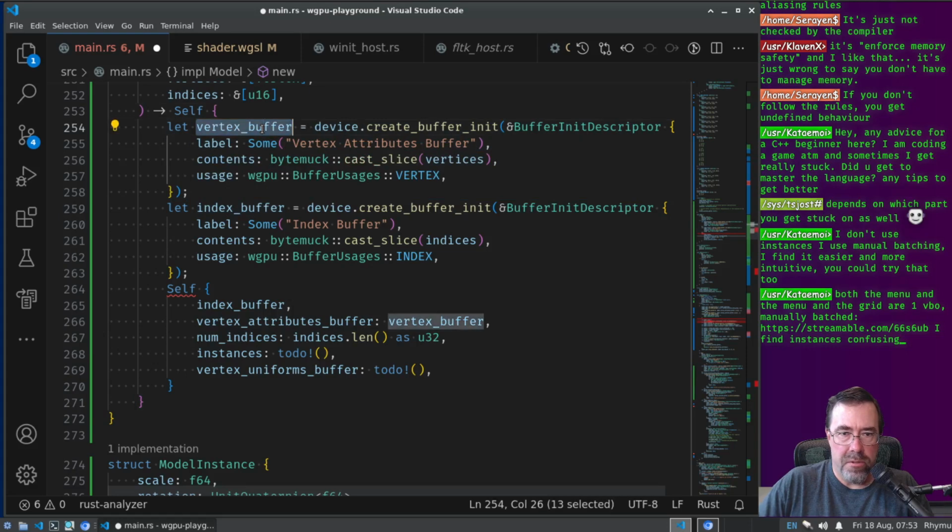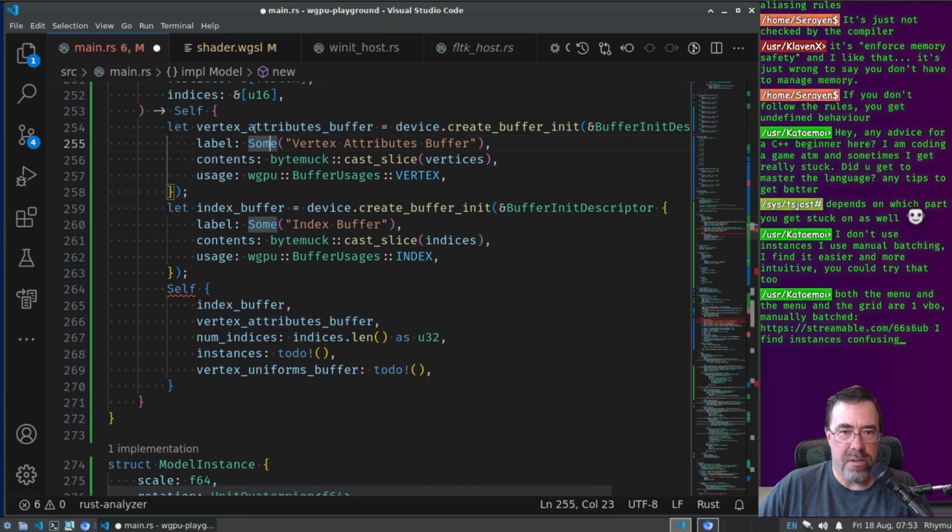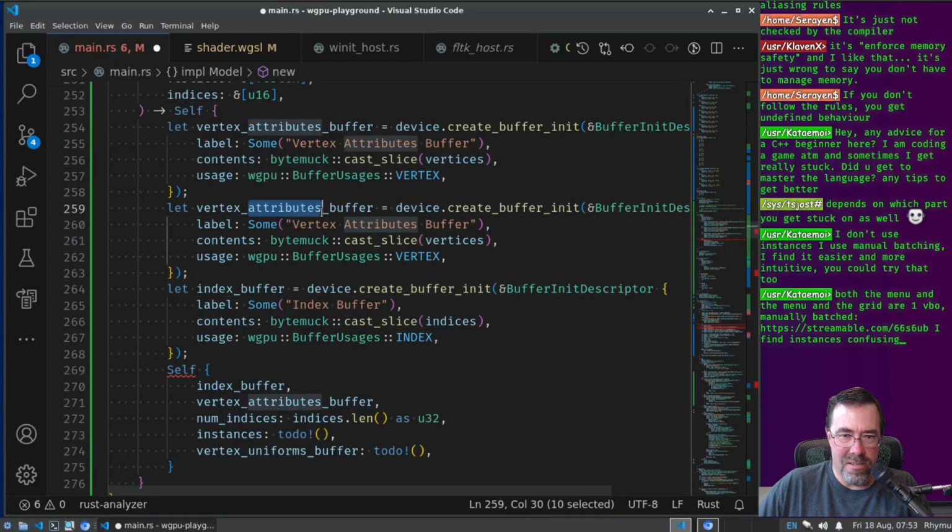Let me rename this first. Attributes. See, I probably unconsciously knew that I would have two vertex buffers because I had already put the word attributes in the name. Now that I think about it, it makes perfect sense because this is also a vertex buffer, but it's the uniforms. Right?